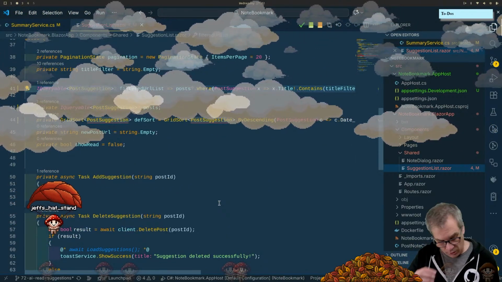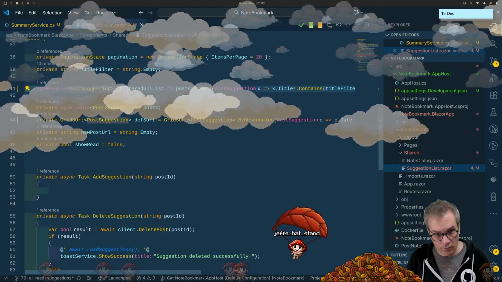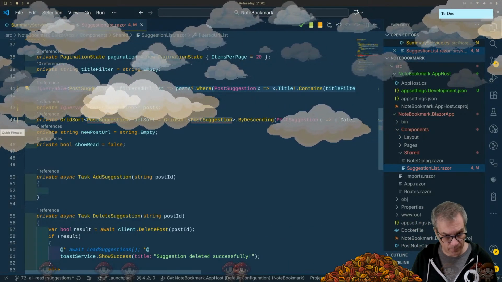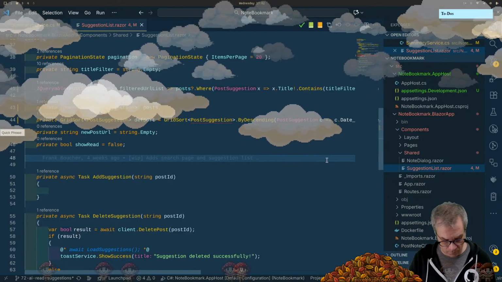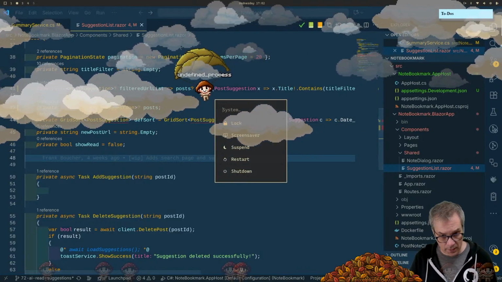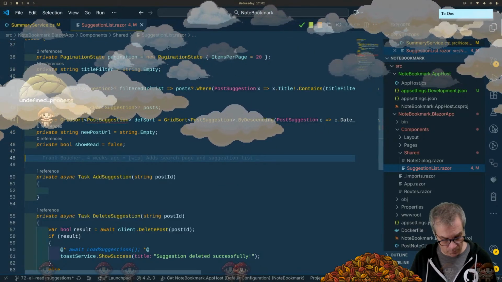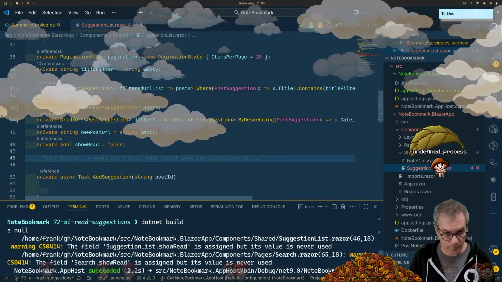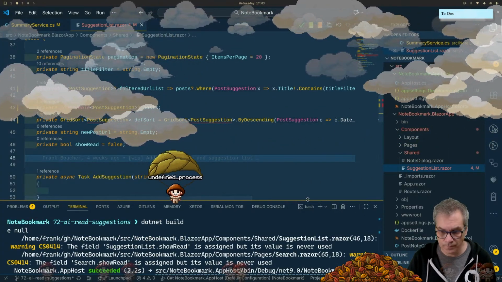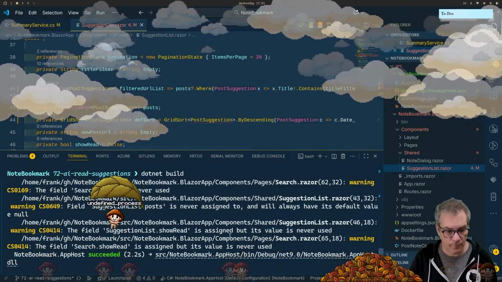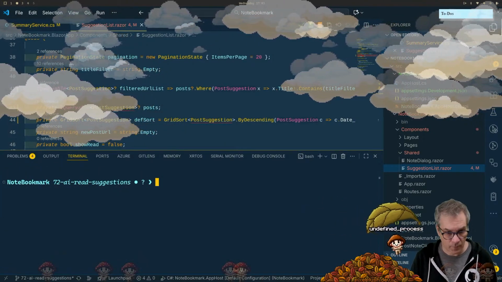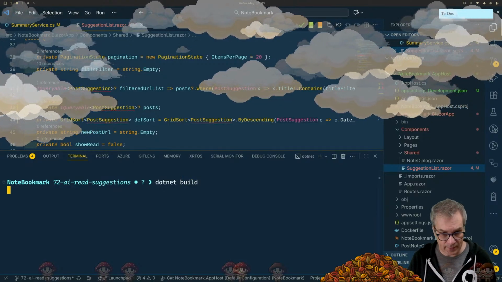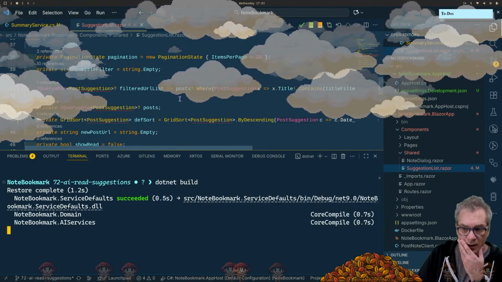Okay, so let's just try to, on this keyboard, how do I do it again? It's not like that? Nope. It's like this, like that. Okay. Let's do a .NET build. I guess it will help with this.